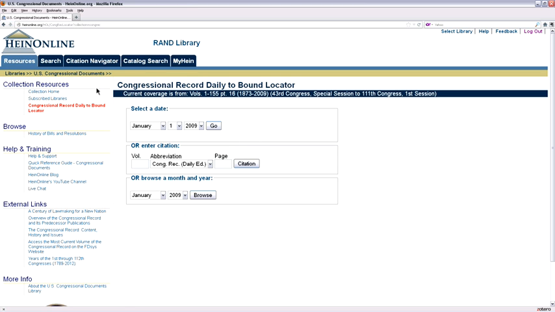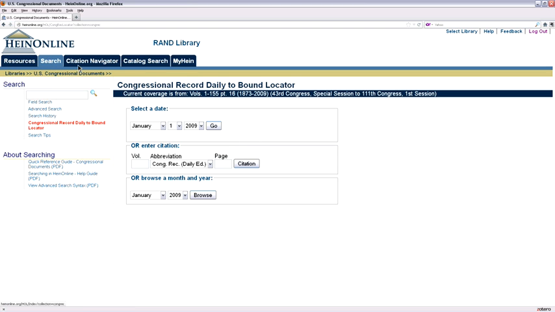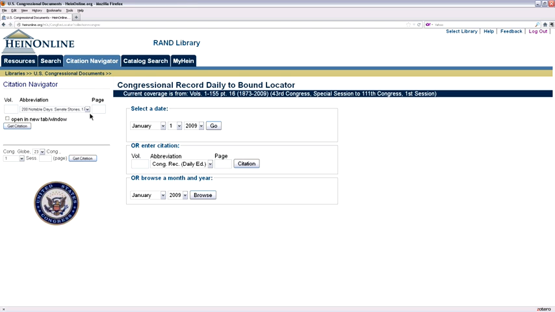If we have the citation to the page, we could easily pull that up using our Citation Navigator option here. But really what we want to know is, what is the corresponding citation in the bound volume? Our research indicated that there were additional remarks made by Senator Enzi and Senator Reed, which weren't published in the daily edition. They were only published in the permanent bound edition. So we need to take our daily citation and find it in the bound volume.